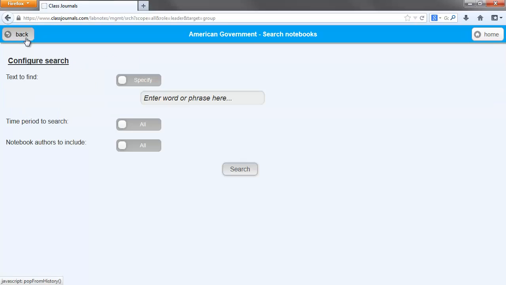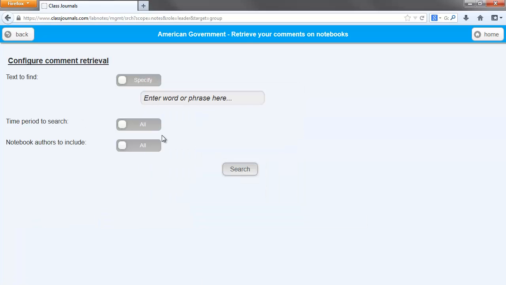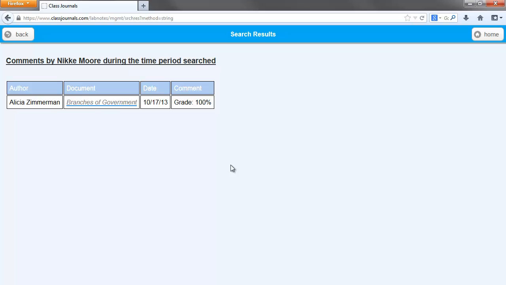Also on the classroom management screen, you can choose to configure a comments report to make grade reporting a much more efficient process. A comments report searches only the comments teachers have attached to student documents. Since we used the word grade in a comment earlier, we can search for grade now. You can imagine other creative ways to use this search feature. For example, if we use the words strengths and weaknesses in our comments, we could create a report at end of semester grading time that would retrieve only comments that mention strengths or weaknesses sorted by student name. This is just one more way that class journals can save you time.